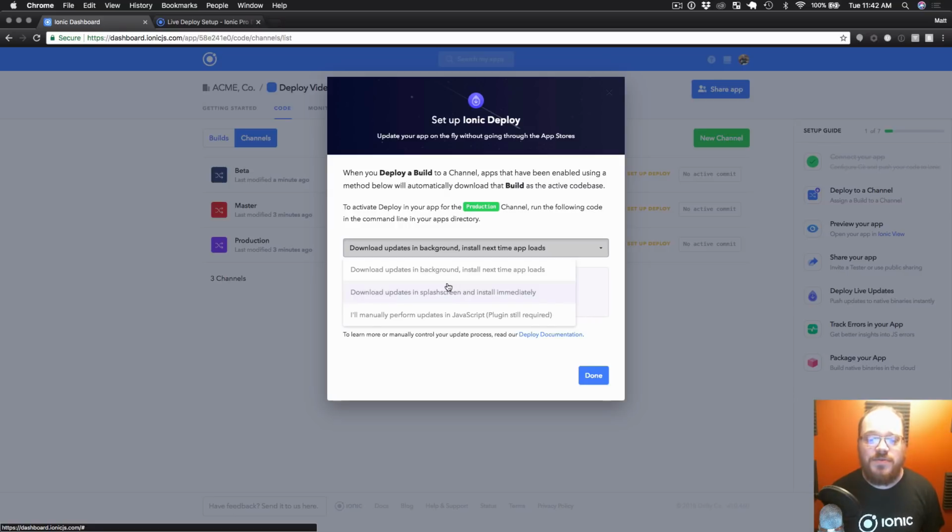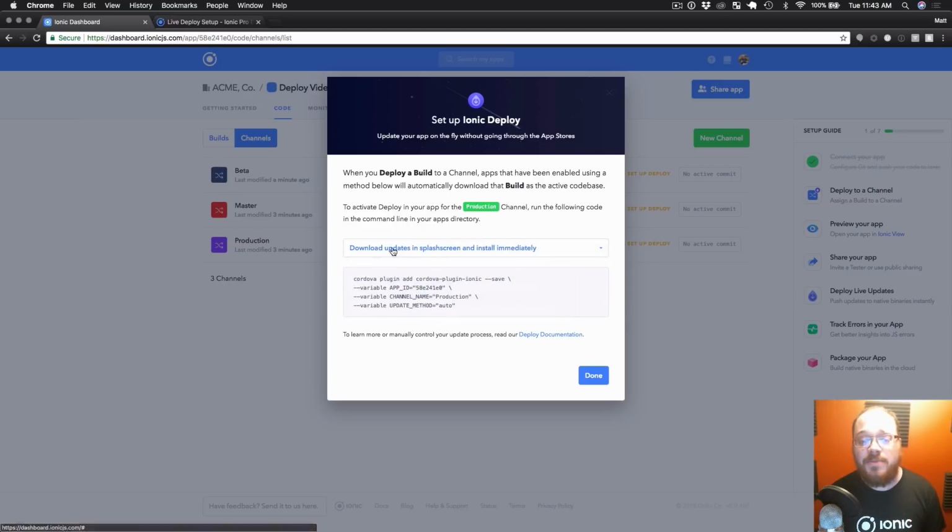These just protect you. So if you push like a white screen of death to your users, but you've chosen one of these, you can still update that on the fly, even if your custom JavaScript isn't loading. Today, I'm going to choose to download updates in the splash screen and install them immediately, and it's going to give me the piece of code I need to run to install that Cordova plugin.